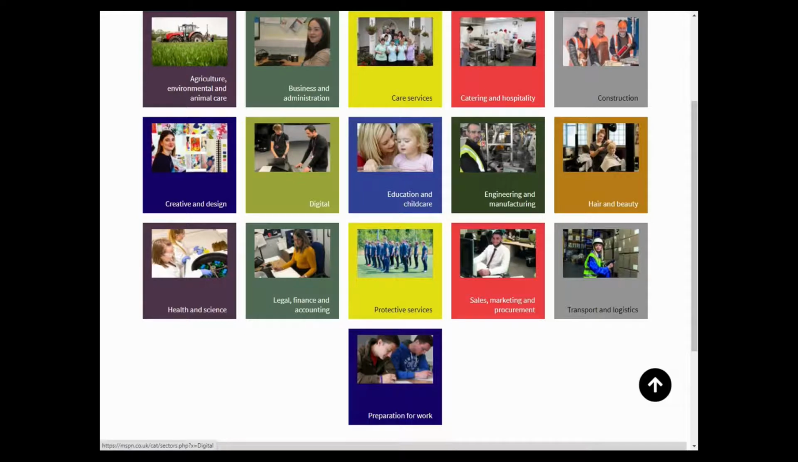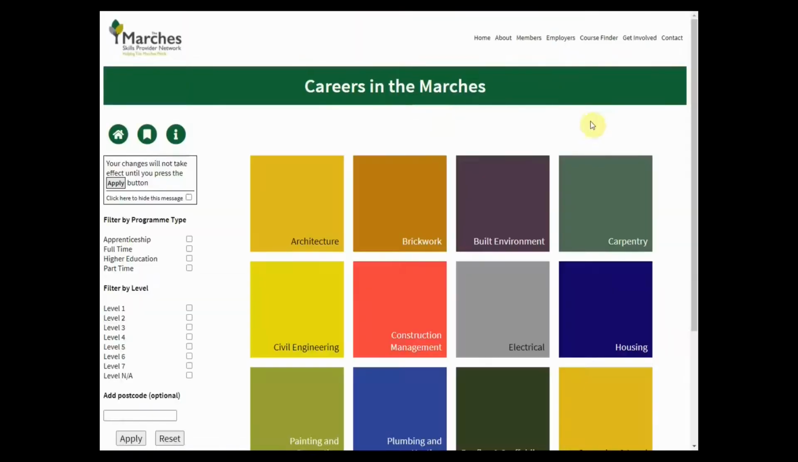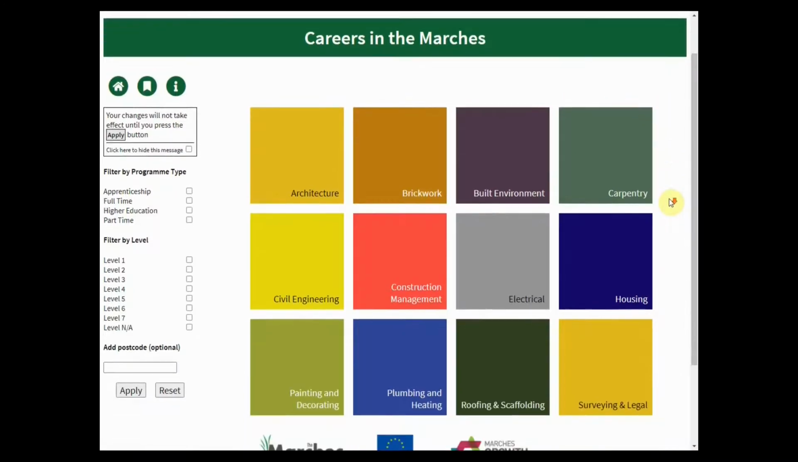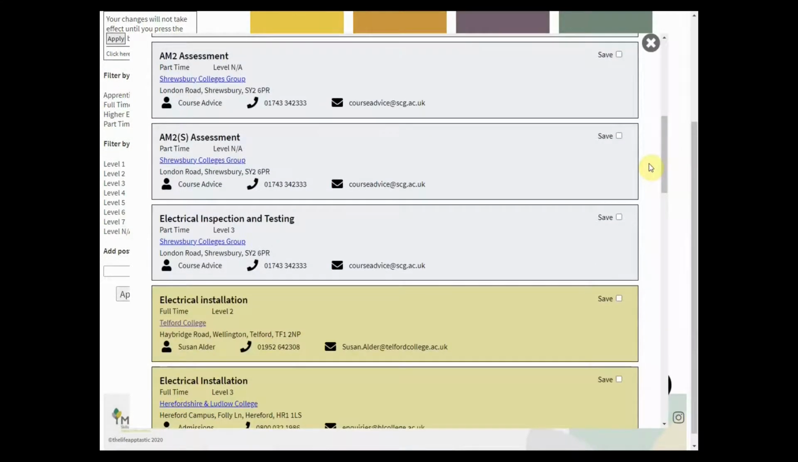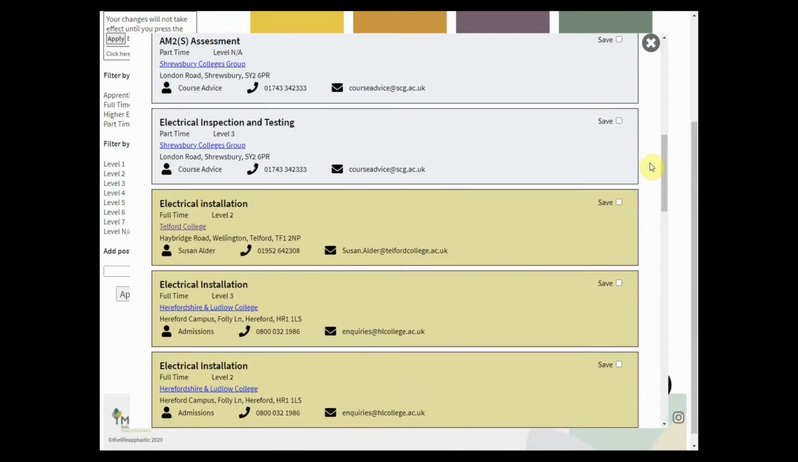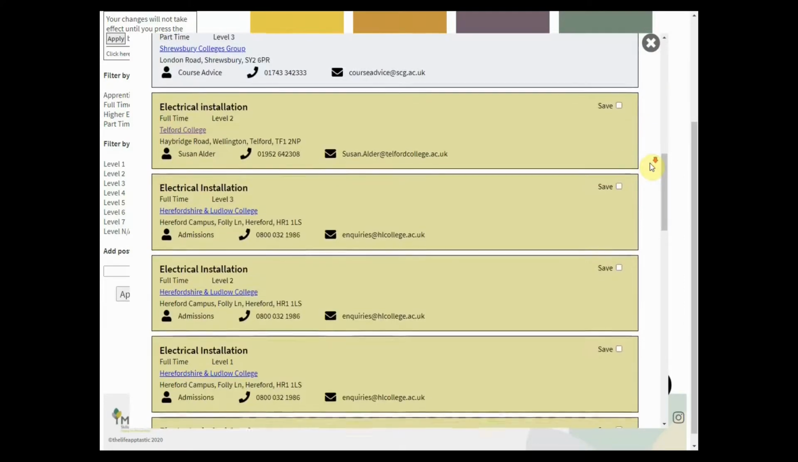Let's use the example of someone looking for an electrical course. You would first click on the construction sector, and this will open up a new set of boxes within the construction page. To see all the electrical courses, just click on the electrical box.